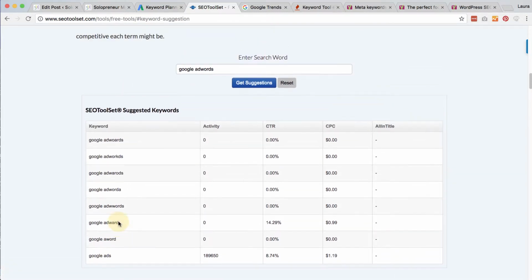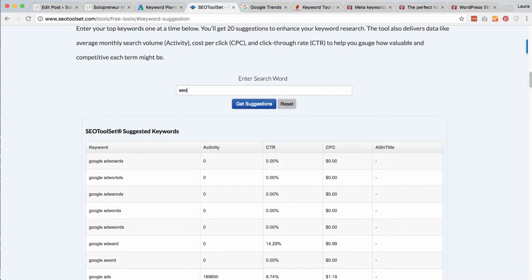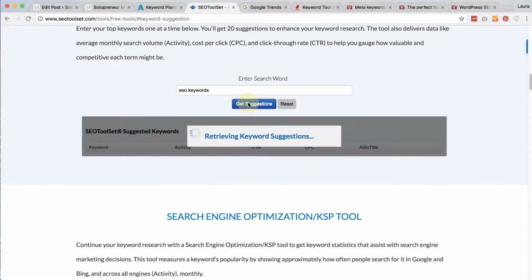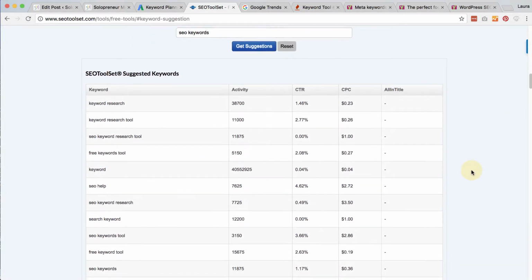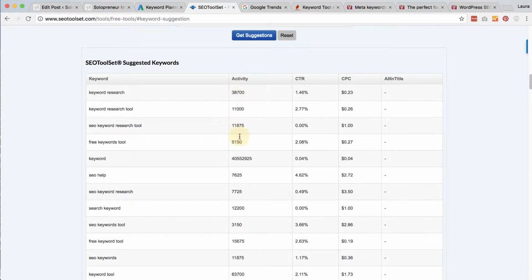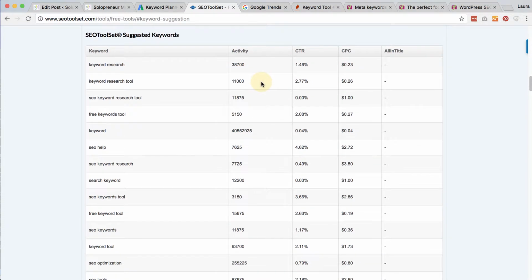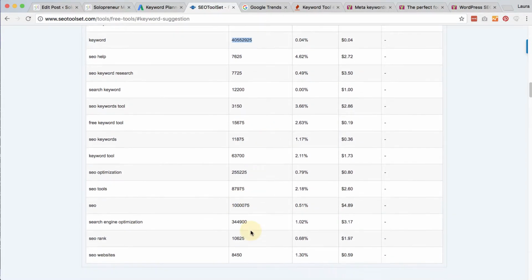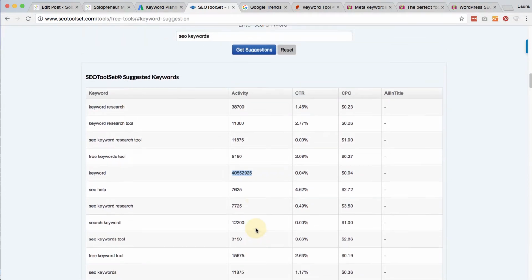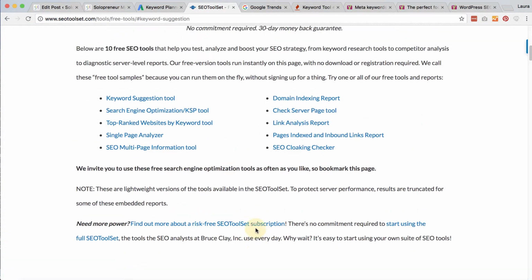This one's not real helpful to me. Maybe I want to do SEO keywords and get some suggestions for that one. So this one shows a little bit more. The activity is how many searches, and you can't really sort them at all through here, so it's kind of hard to figure out which one's the highest, but you can kind of look through and see, okay, keyword is really high for searches. SEO is another high one. Search engine optimization is another high one. So you might find that this is a helpful tool for you as well.